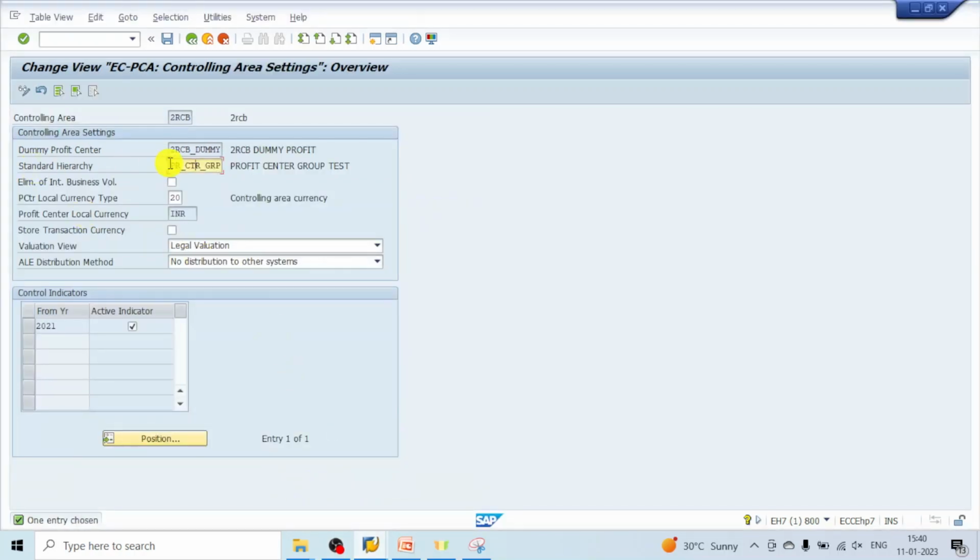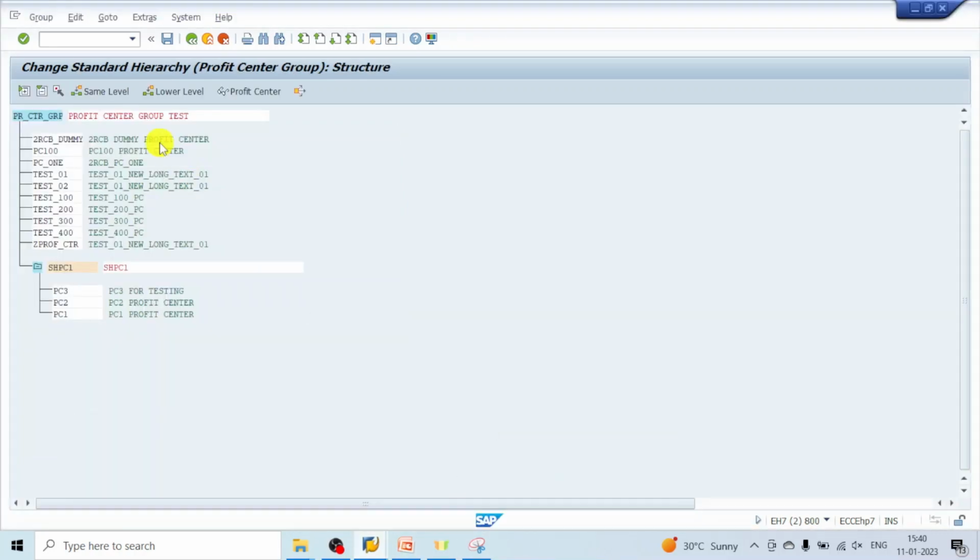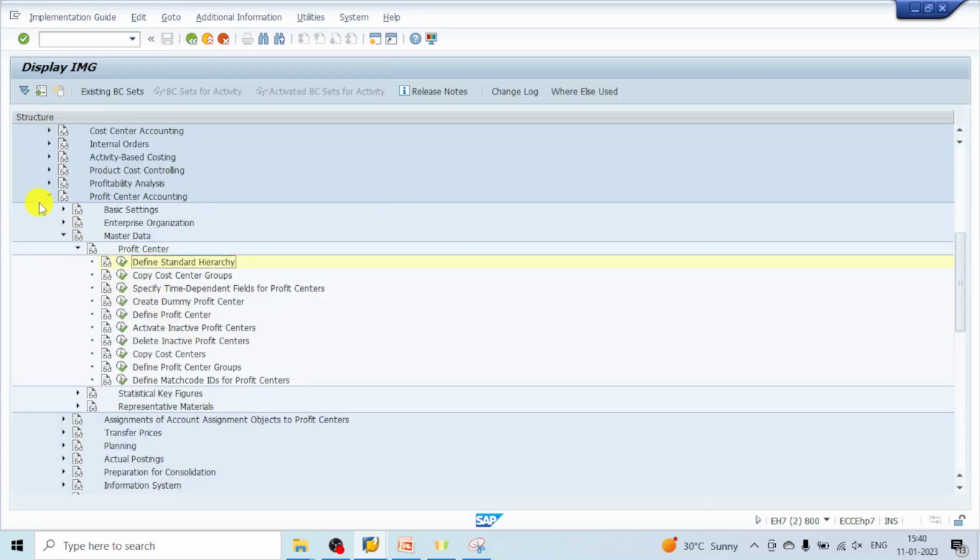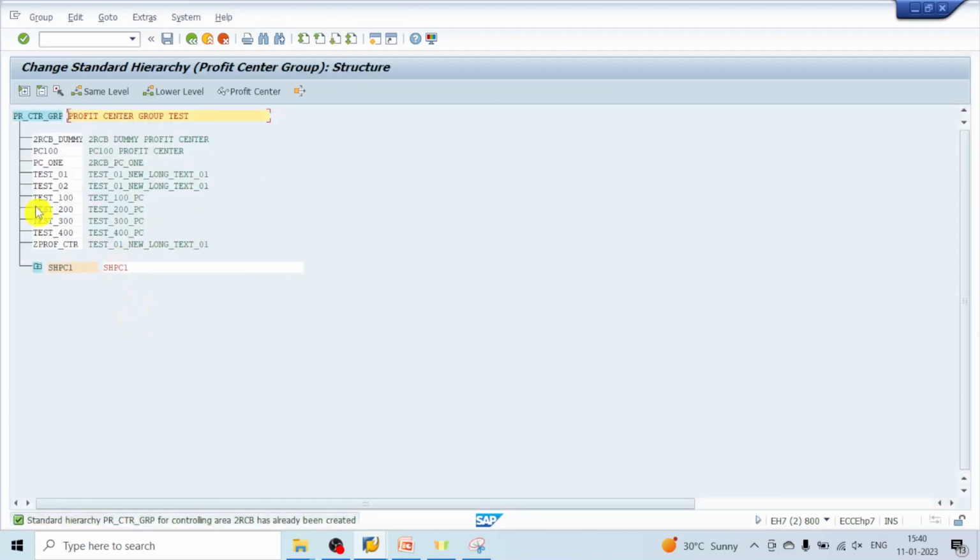Next field is standard hierarchy. This is also picked from the screen which we created as a standard hierarchy screen. This is the standard hierarchy screen. Path is profit center accounting, master data, under profit centers, click on default standard hierarchy. This PR underscore CTR underscore GRP is the standard hierarchy we created for our controlling area. This is a group under this standard hierarchy.